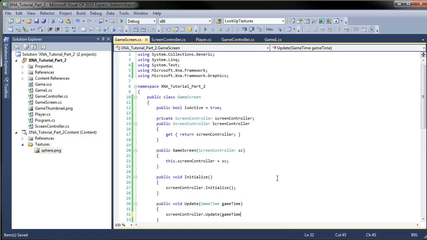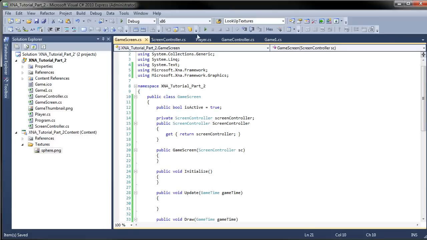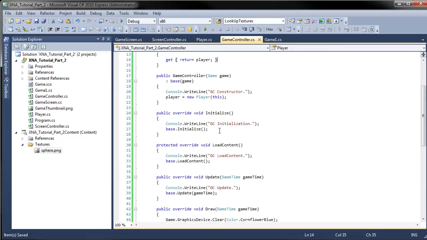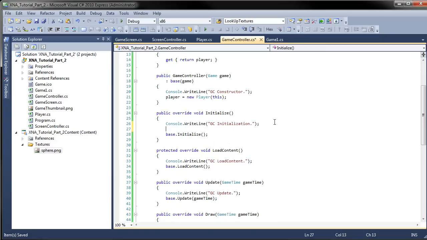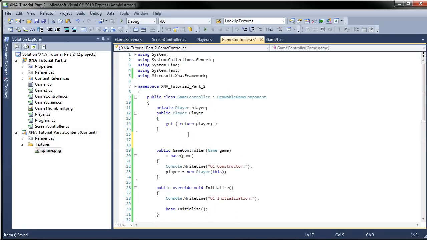I'm in the wrong file. This is game screen. Whoops! Well, this happens. Let's go to the game controller. And here in the initialize we call screen controller. Actually, we don't have the screen controller here, so we have to add it first. Let's add private ScreenController.